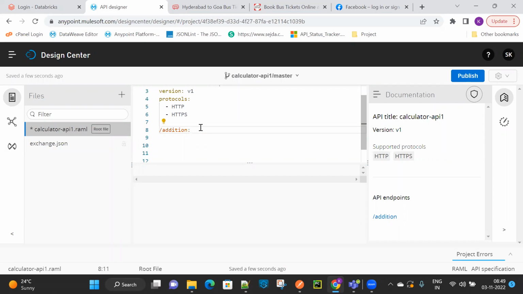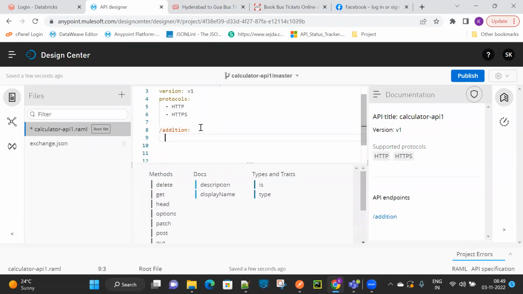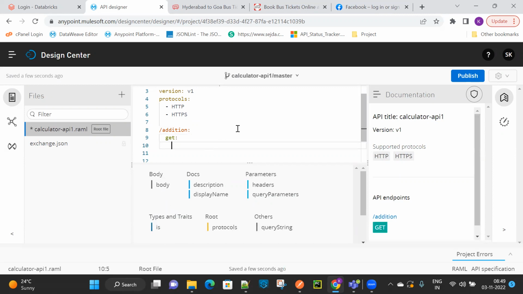So after resource path, what do we need to write? Method. Very good. I'm not going to write any code, I'll just click enter. The moment I click enter, you can see all the methods are available, right? Any one method you can select. That's it. Resource path is done, method is done. I'll tell you what get, post, put, patch are. Everything we will discuss in the coming classes.